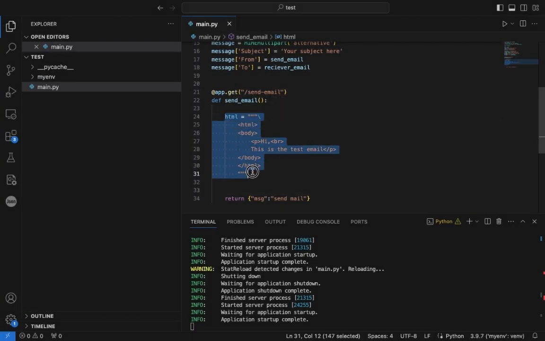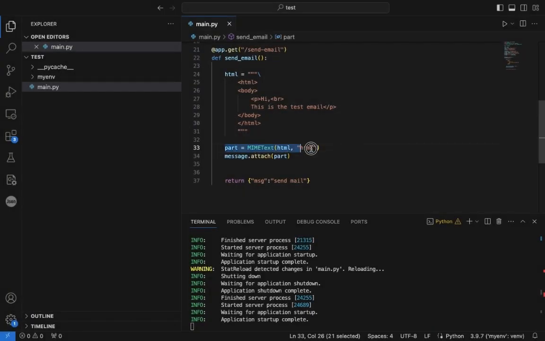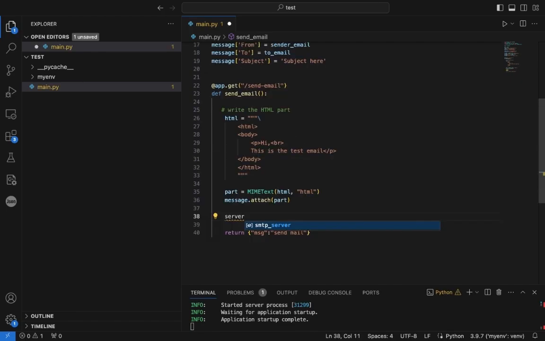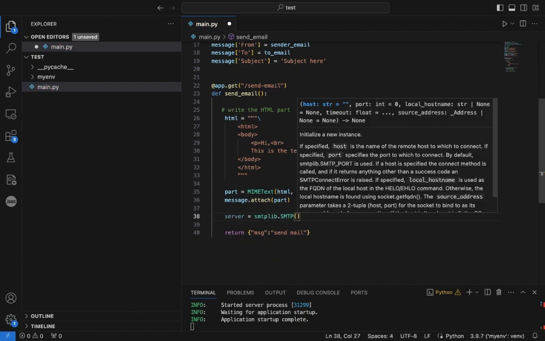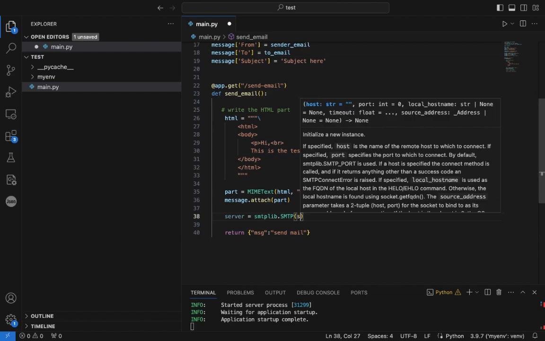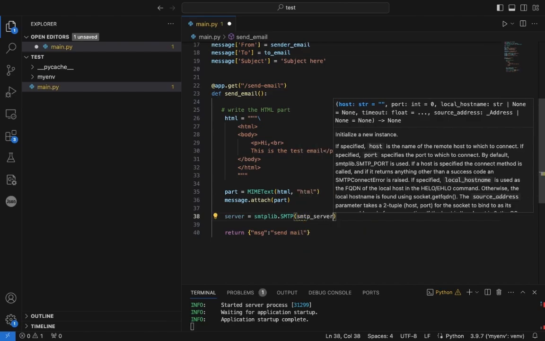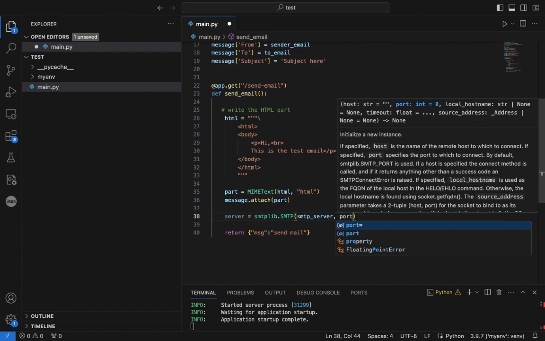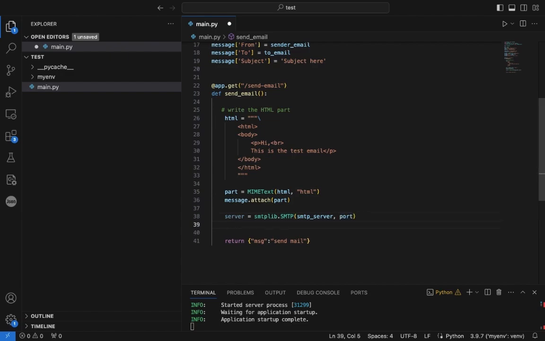Check it out, guys. This is a basic HTML email template. Set the MIME text type as HTML, then attach this part to the message. We're creating an SMTP server connection using the provided SMTP server and port. Then we set the debug level to 1 for debugging output.